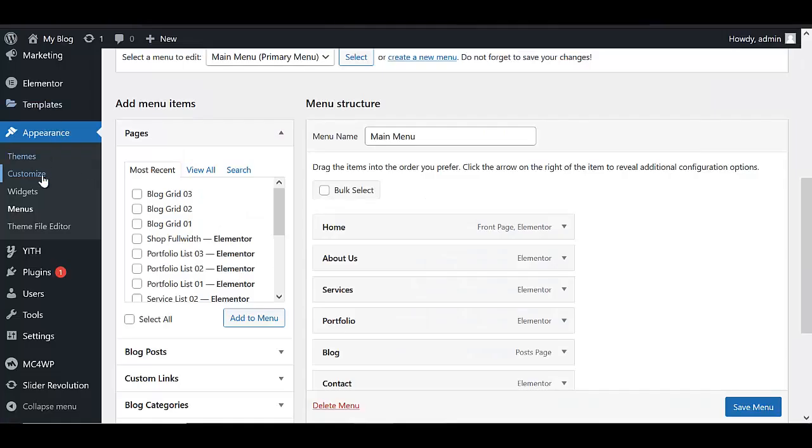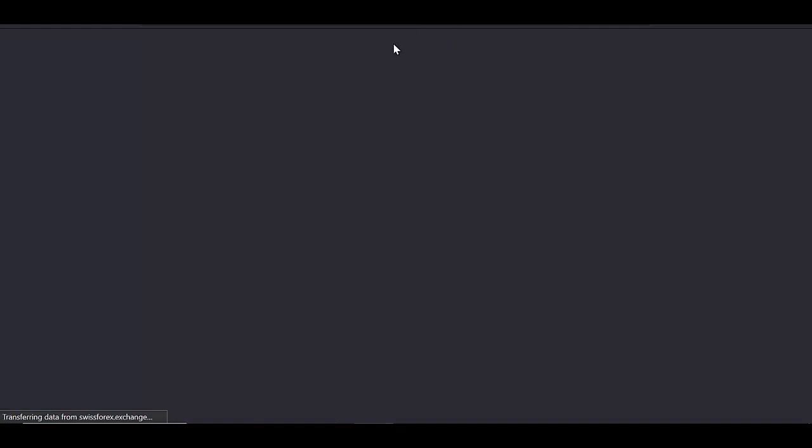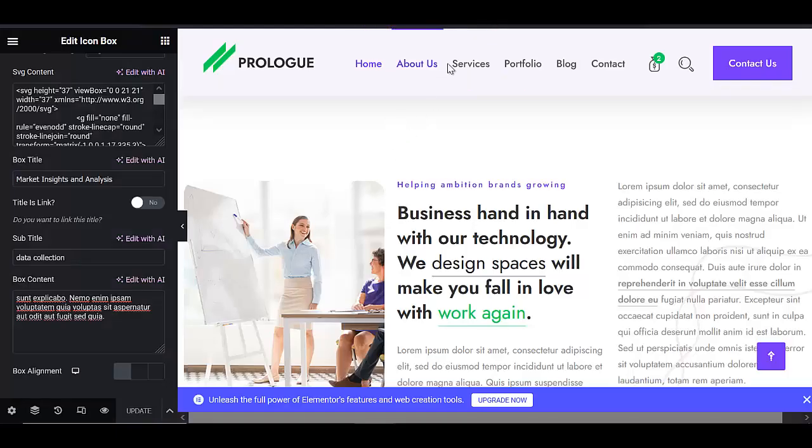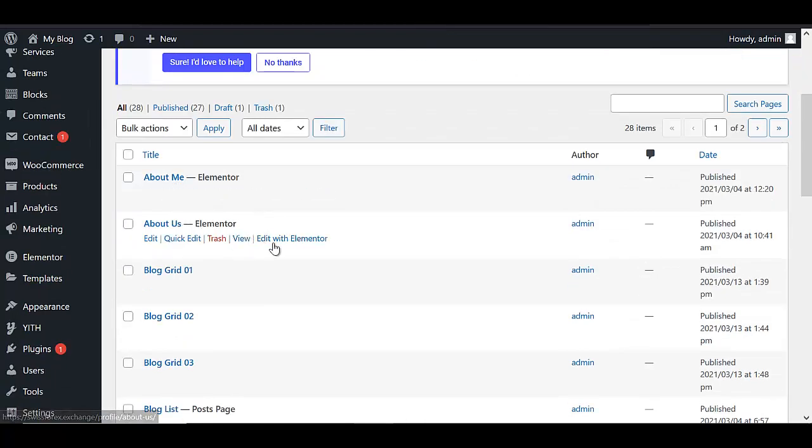Okay, you come again to the pages. Let me just open the pages. Okay, come to the pages. All right, remember we are editing these six. You can see them, the home, the about us, the services. We are editing these six menu items. All right, so this is the about us. You can click on edit with Elementor.